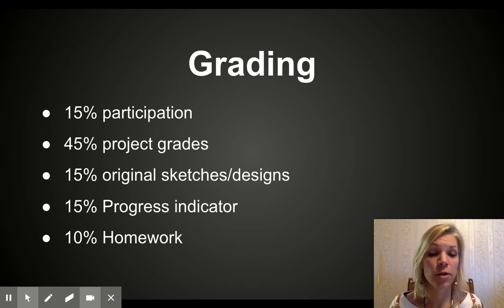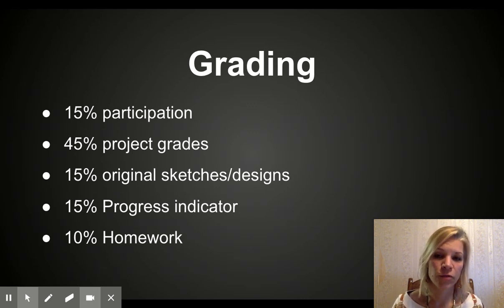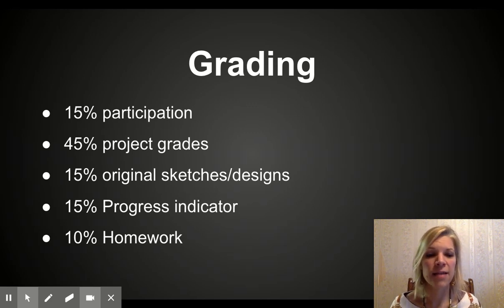45% of their grade will be based on their projects. Their project grade will be a final grade, and they will have rubrics for these. And it will be based on how well they follow directions, in addition to how well they utilize the elements and principles of design and make a clear and concise visual representation of our topic or of the assignment, how well they utilized color to present their idea, and how well they use either the vector program or the raster program, and the tools within those programs to create their design.